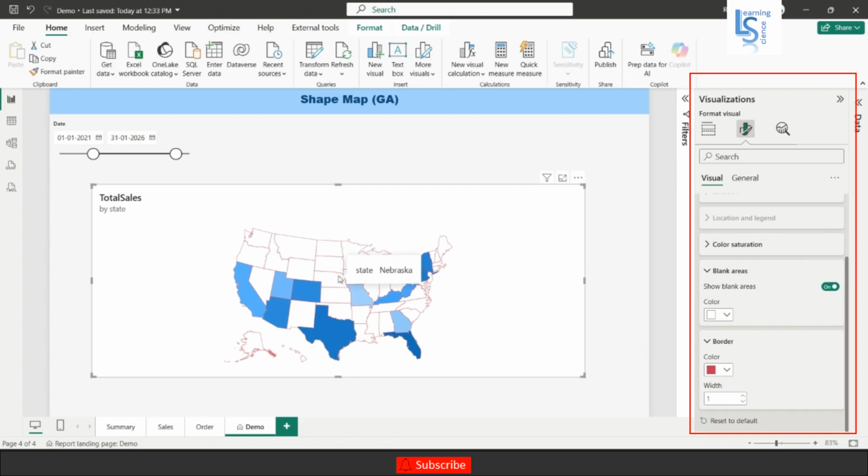Now, if you do not want a blank area on the map, here you can see one option called blank area. Under the blank area, you can see one option, show blank area. Right now it is enabled. If you disable this, you can see the blank area disappears from the map. Now let me enable it, and we'll see the legend.